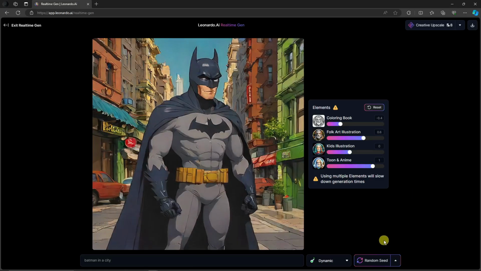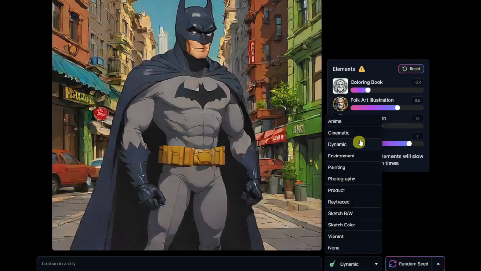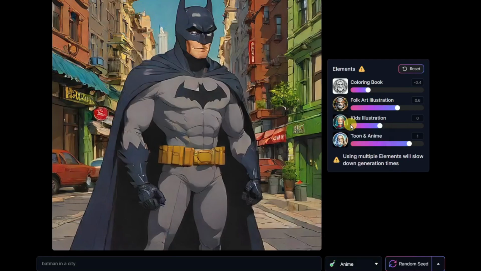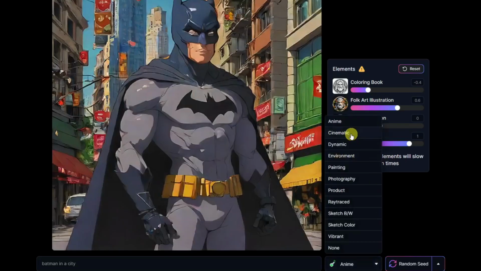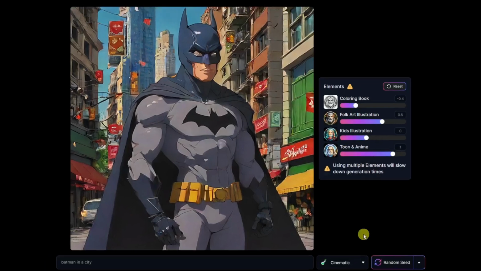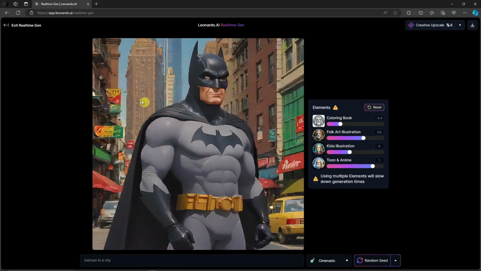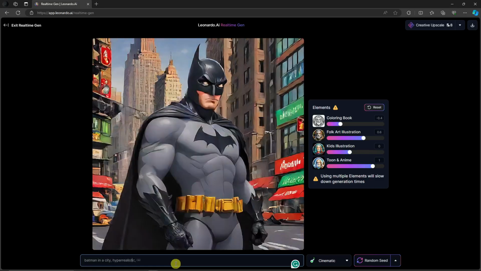Now, another thing that you can work with regarding this image is dynamic. This option right here. So by default, we have dynamic. If you want anime, you can choose also. It's gonna be real-time generation also. If you want to be a little bit more realistic, go for cinematic, like so. As you can see right there, it's a bit more cinematic, but the face is still not the one we're looking for. We can add some things here to make it look better. So let's just say hyper-realistic, like so.